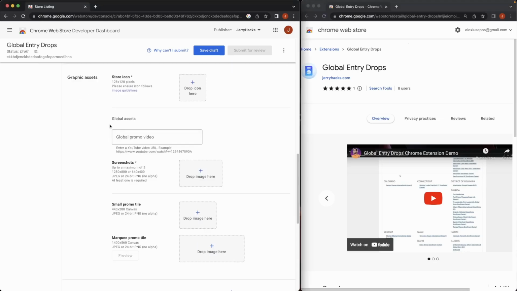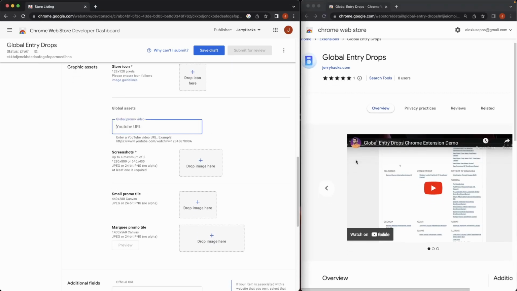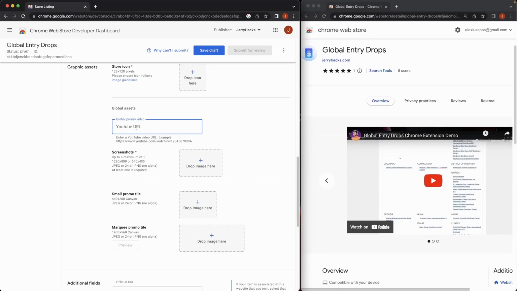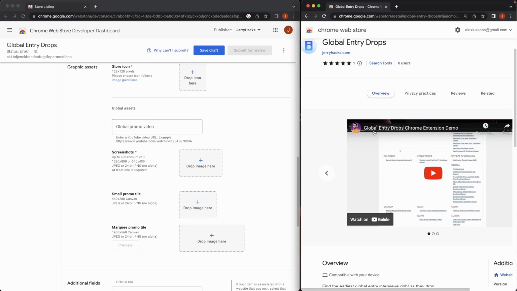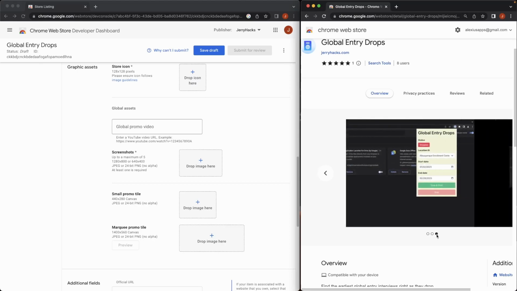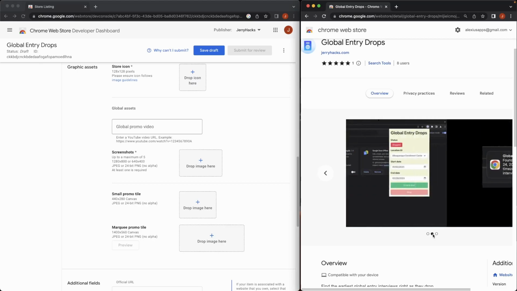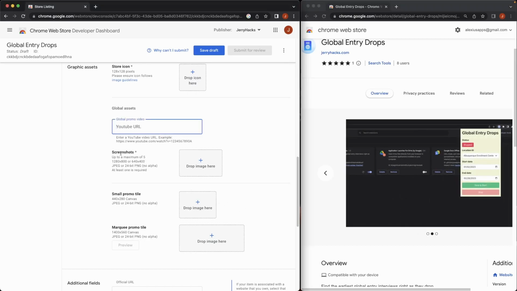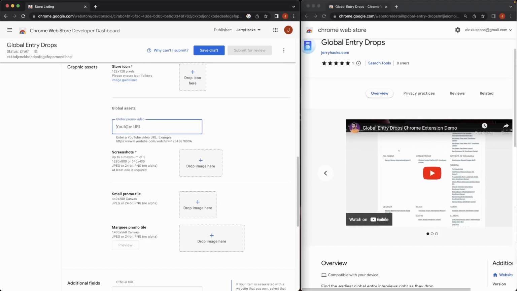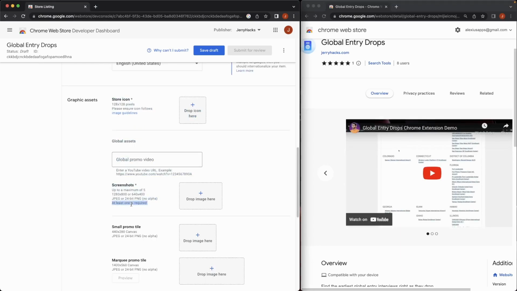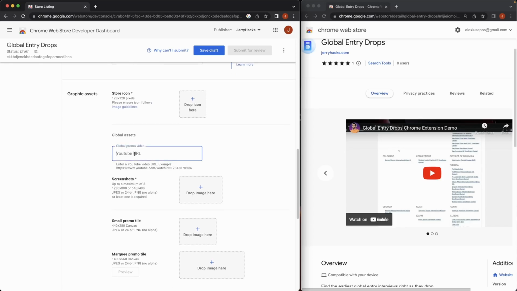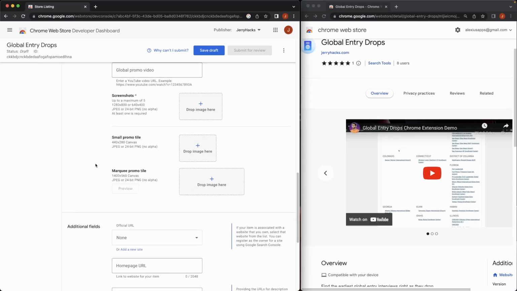A global promo video is not required, but basically it just is a way to give a rundown of how the application works. On the right-hand side here, it's going to look like this video that I've attached called Global Entry Drops Chrome Extension Demo. At the bottom, you'll see these three dots. These other two here are pictures that I've included as part of the screenshots here. And the first video is just the video in the global promo video. You'll need at least one screenshot, but that's really all you need here. I suggest providing more than one, but my preference is really the promo video. I think that will really help a lot of the users whenever they try to understand how to use the application.